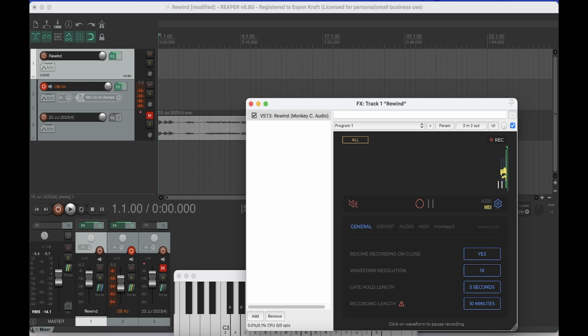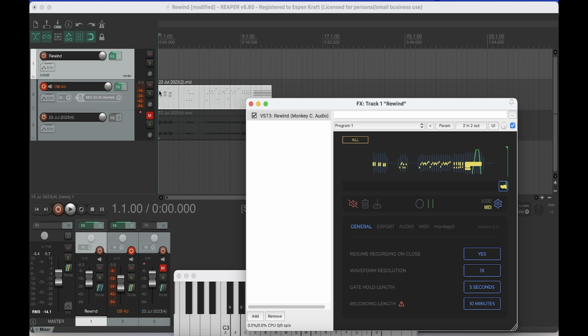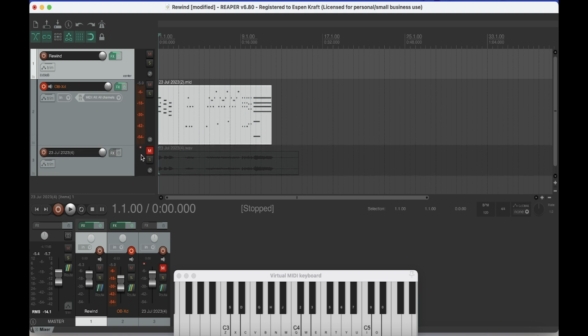Just zoom in on whatever part of this MIDI recording within Rewind you want and drag that out into the DAW. I'm going to place it directly on the track that holds the OBXD soft synth so I can hear that playing this back. Again, I'm pasting everything here. And being totally honest, I'm not always having the DAW in record mode, so this can really save the day.